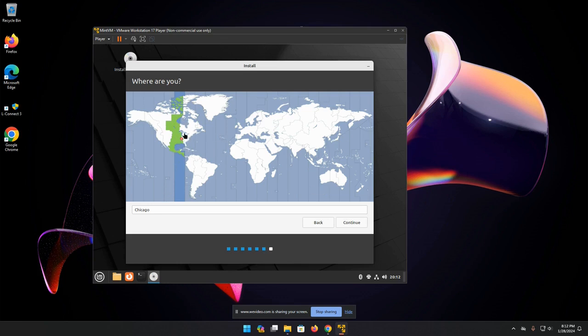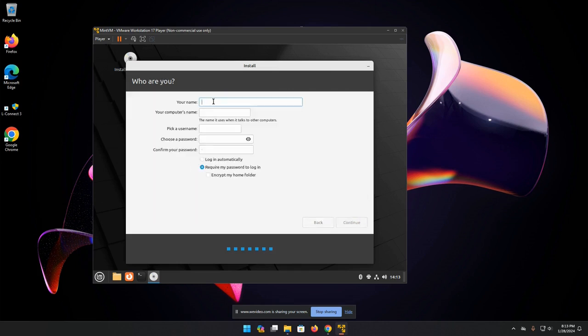This is our time zone. It says Chicago, but we live right here. It's the same time zone. You gotta give your machine a username. Give it a name you can remember. Give it a useful machine name. That's later going to be the host name. I'm going to call mine, I'm just going to call it Mint VM.